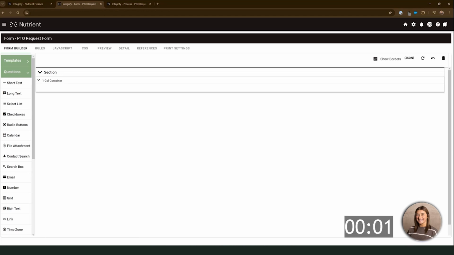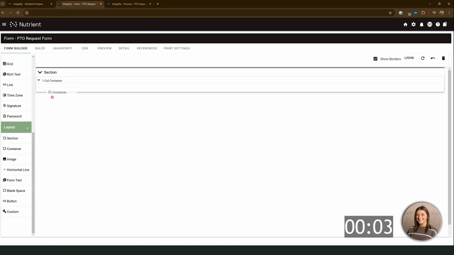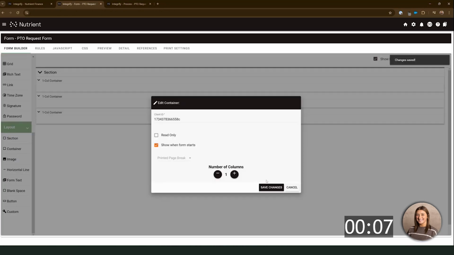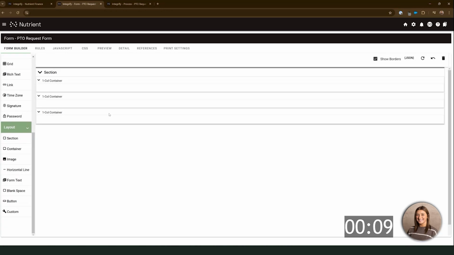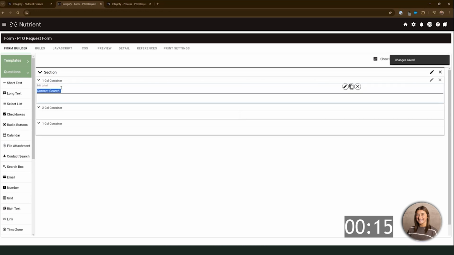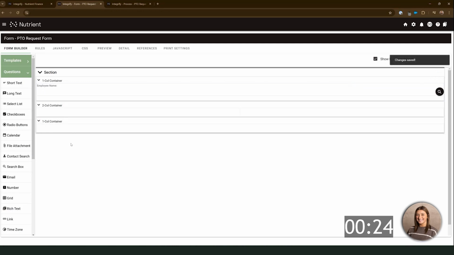All right, first thing I'm going to do is add a couple containers for some organization on the layout of the form. So I'll make this one 2 columns. And the first question that I'm going to add in is a contact search, and this is going to be the employee name. Now this contact search is a built-in question type that lets us check out any contacts or users that are in our software here.